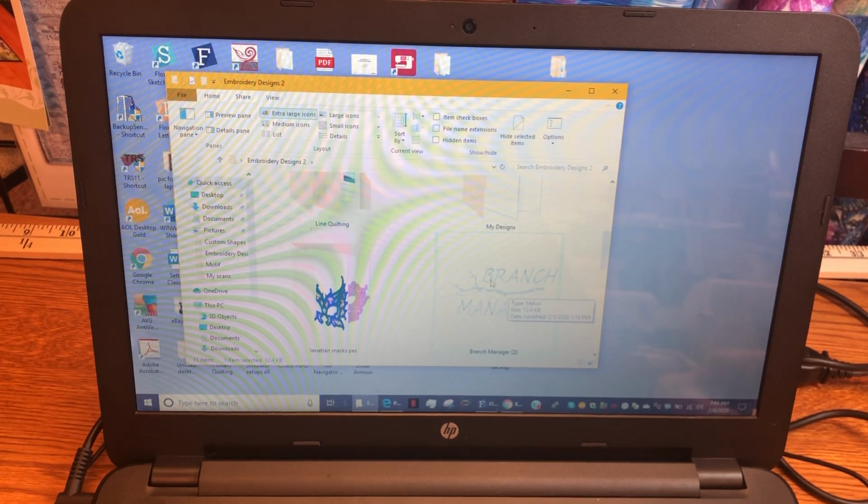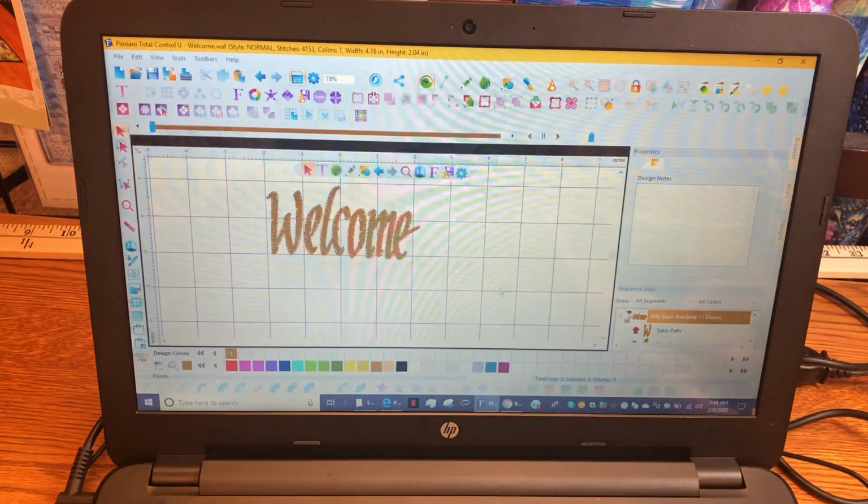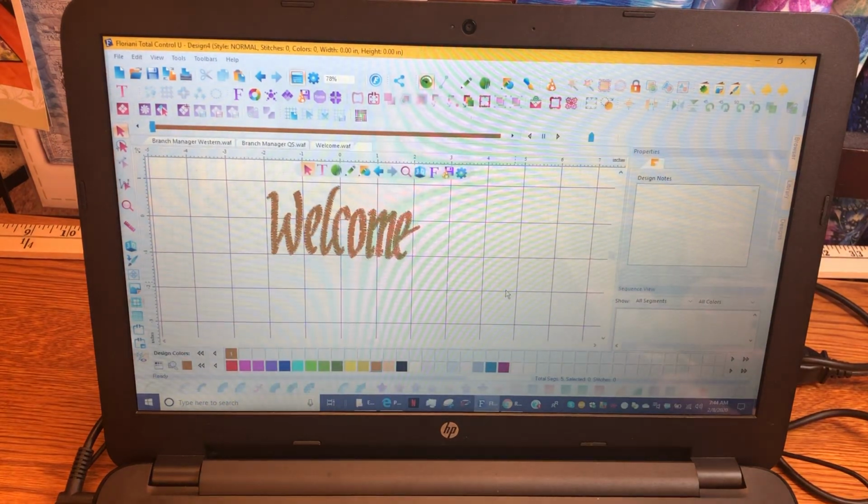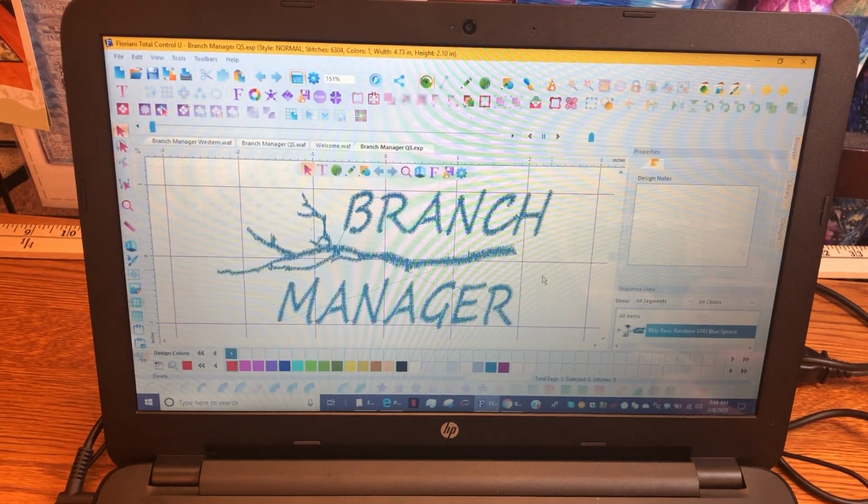My software takes a while to open. It's popping up. Now it's going to open up a new design and hopefully put branch manager right in the middle. There we go. Now I'm in embroidery software without having to open it up separately.